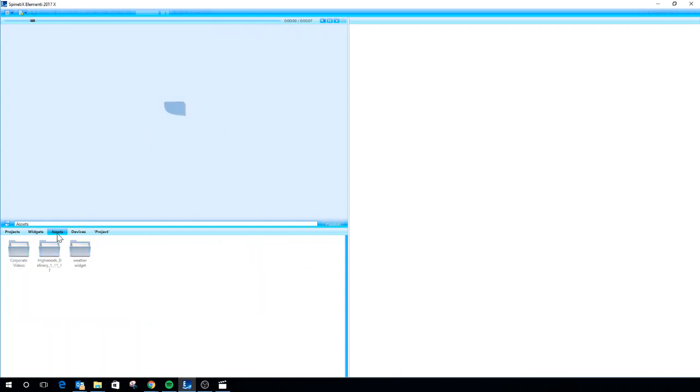Now if you're using Elementi M or X, you're going to have this Assets tab, which just allows you to save and store widgets that you use frequently. Maybe you have them set for your company with their specific colors and fonts.